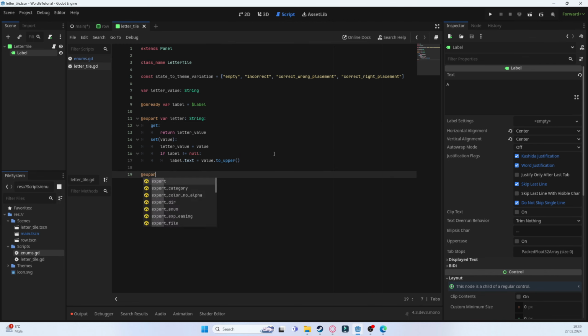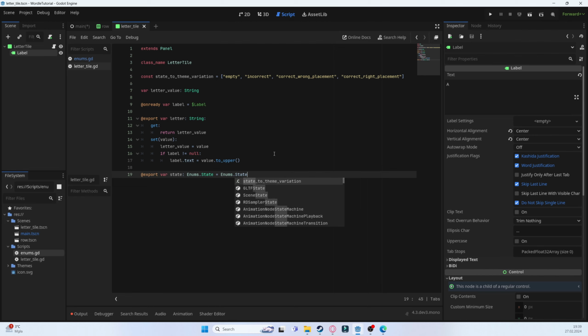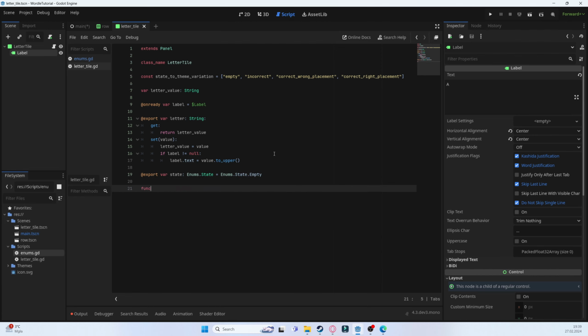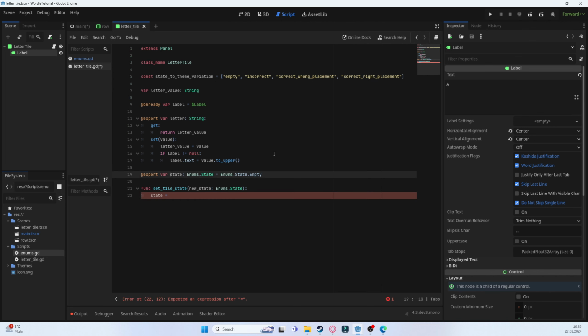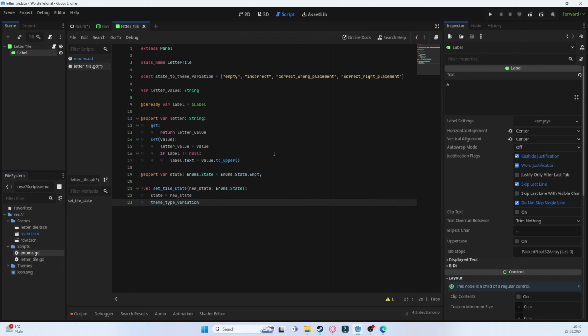Okay. And then we also need to provide the ability to change the state of that one. And of course, all should start with the state being empty. And then we'll just say set tile state, and whenever we set a state, and this also could be handled with a getter and setter here, right? But here we'll handle it as a function, just because theme type variation is equal, and here what is cool is we can use theme state to theme variation and take from the state. As I mentioned, this enum can be converted easily to a numeric value so that we can read the index from here.